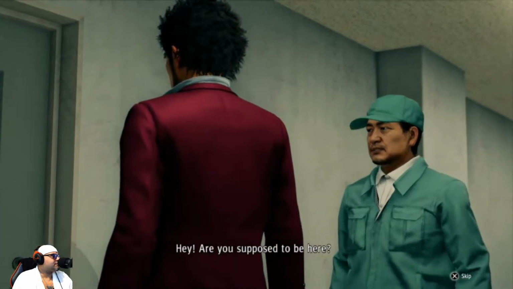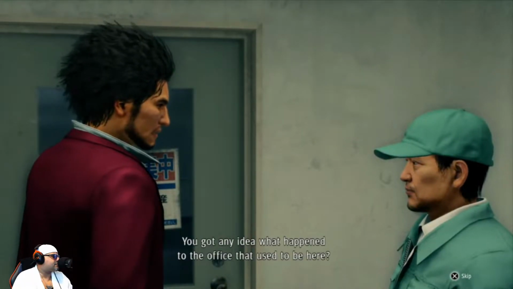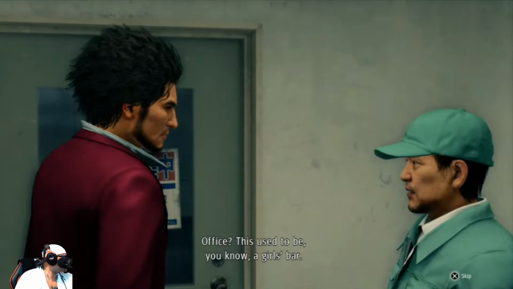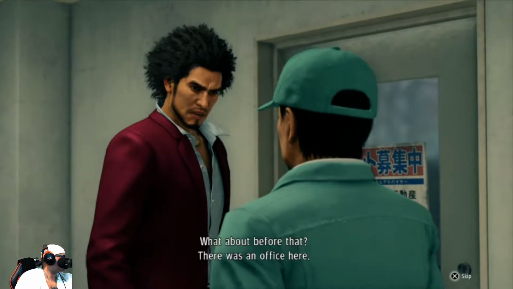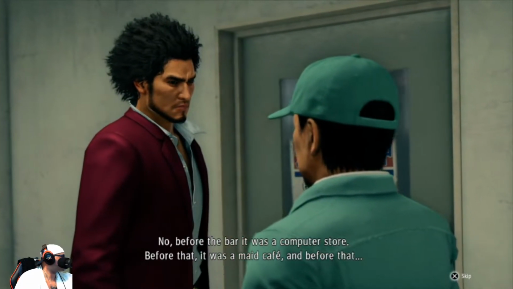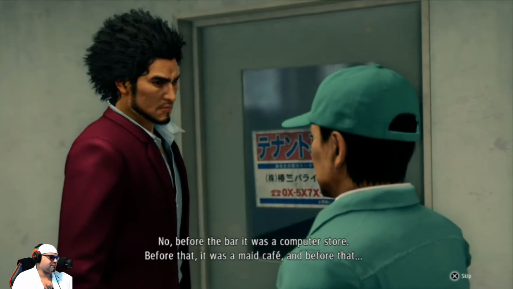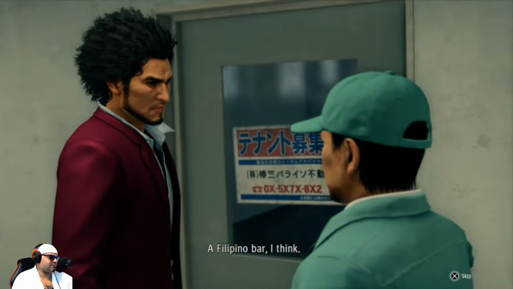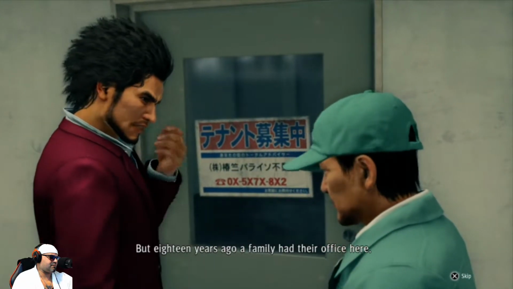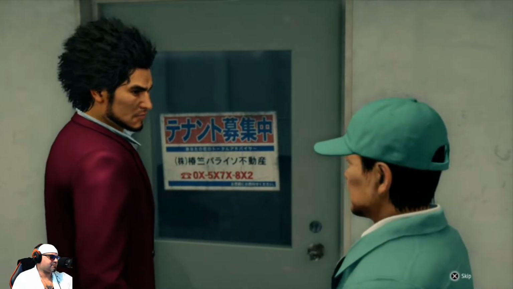Hey, are you supposed to be here? You got any idea what happened to the office that used to be here? Office? This used to be, you know, a girls' bar. What about before that? There was an office here. No, before the bar, it was a computer store. Before that, it was a maid cafe, and before that, a Filipino bar, I think. But 18 years ago, a family had their office here. The Arakawa family. Don't you know what I'm talking about?